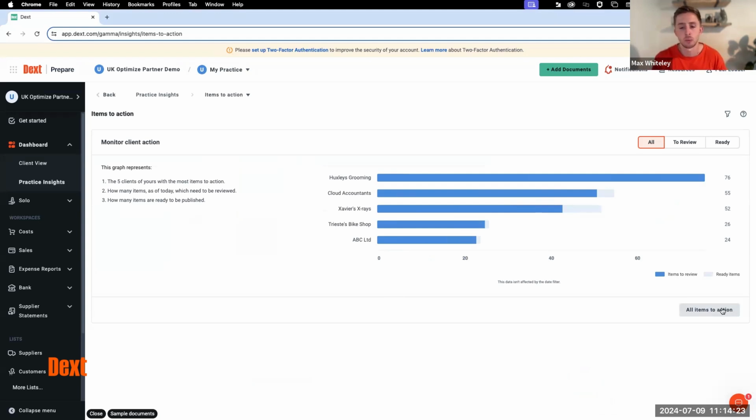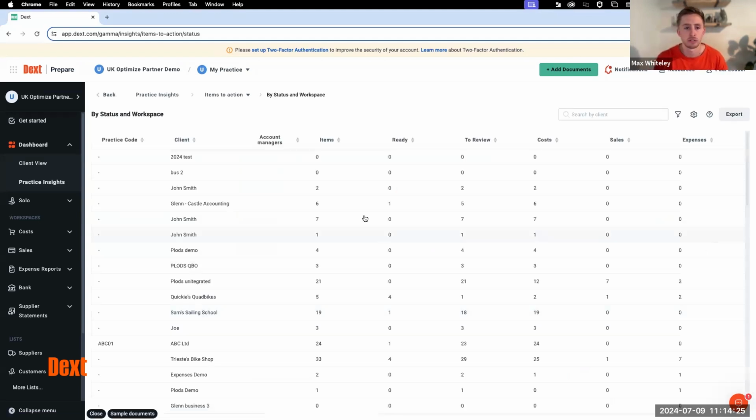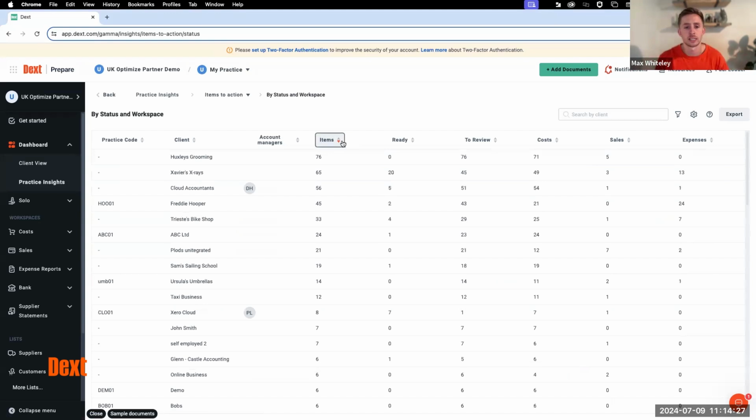So we're going to head up into this all items to action feature at the bottom. And this gives us a list of all of our clients together. And as Paul's just sorted that there, we can see there that Huxley's Grooming has got 76 items, and that on initial view looks like the client who needs our attention the most. However, this might not be the case.